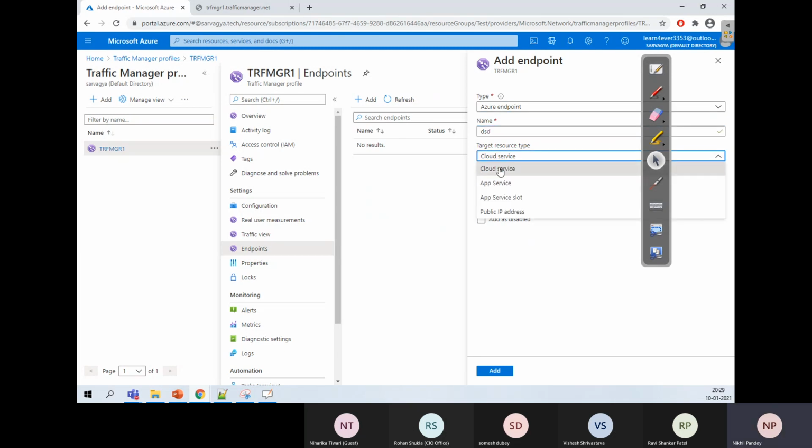Either I can select any running cloud service or app service. App service, just consider it as a website, or I can select app service slot, or select public IP address. So traffic manager is a little different compared to load balancer, because load balancer is distributing the load of the resources. That resource can be a VM, storage, a database, or web servers.